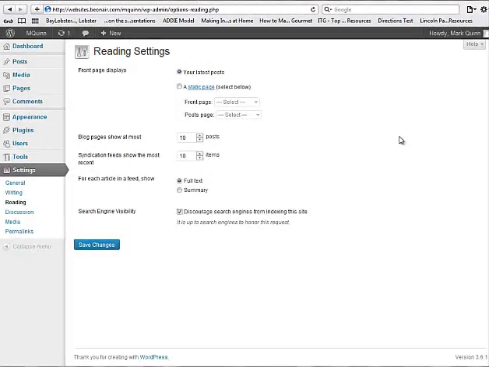Under your reading settings, you have the options of having your front page be your latest post or a static page, and we will deal with setting up those options a little later in the class. You can sit down and choose how many posts your blog will show at a time, and you also have the ways to customize your RSS feed. And again, these are things that we will get into later in the class.